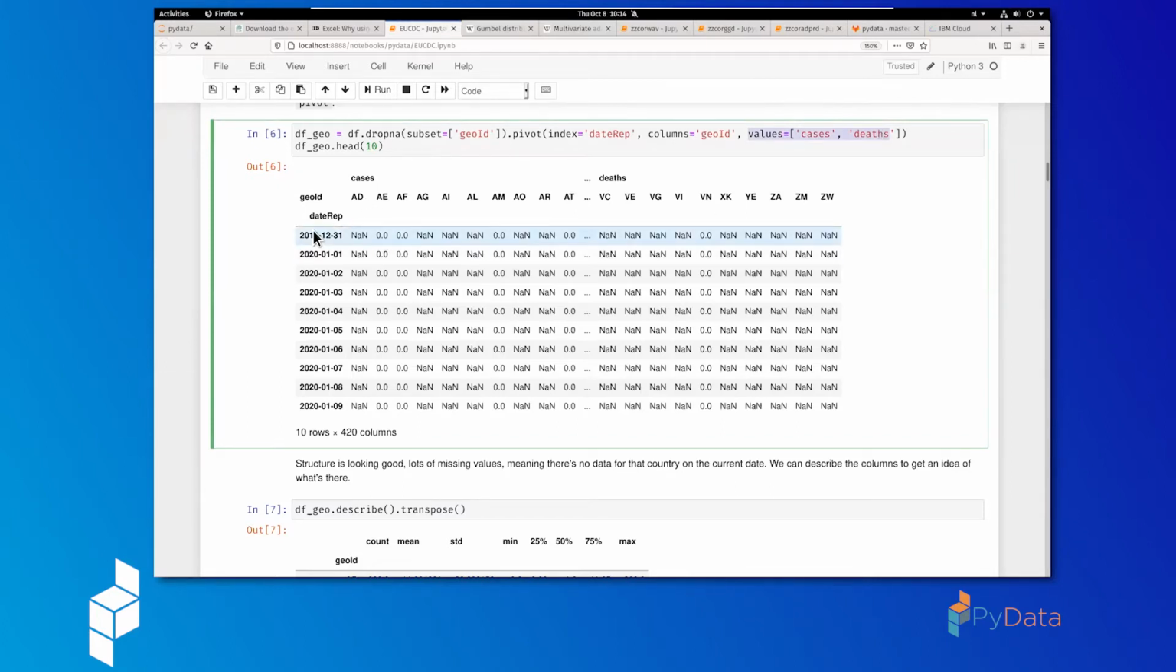I said let each row be a date, so date becomes an index here, which is also great for plotting, as we will see later on. So the date becomes the row index, and the countries become columns. That's basically what this statement does here. Yeah, which was pretty easy.